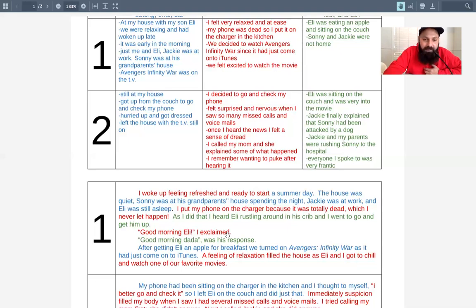So again, back to the setting and things that are going on. After getting Eli an apple for breakfast, we turned on Avengers Infinity War. It had just come on iTunes. We were really looking forward to that. And then this is how I'm finishing off: relaxation filled the house. Eli and I got to chill and watch one of our favorite movies. We'll talk later in the year about something like foreshadowing, but saying everything was so peaceful or everything's going so well kind of gives the reader the idea that things are going to change, right? That's just for right now, but what's going to happen that's going to change that?